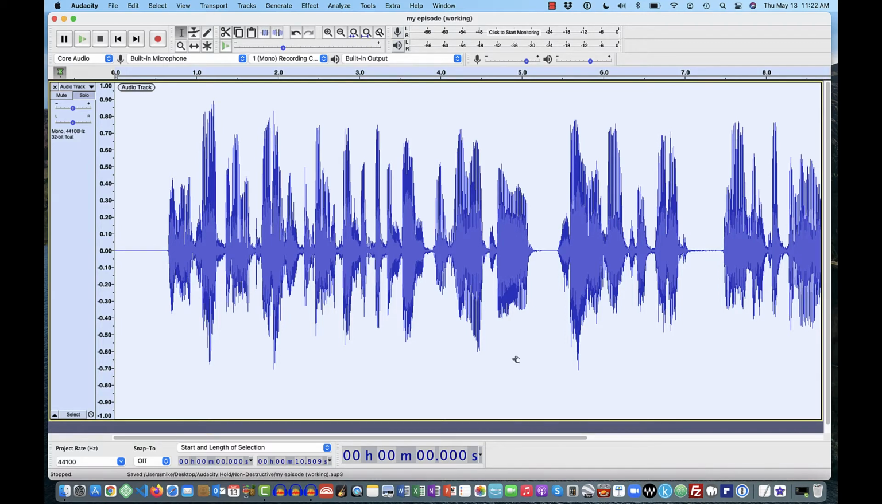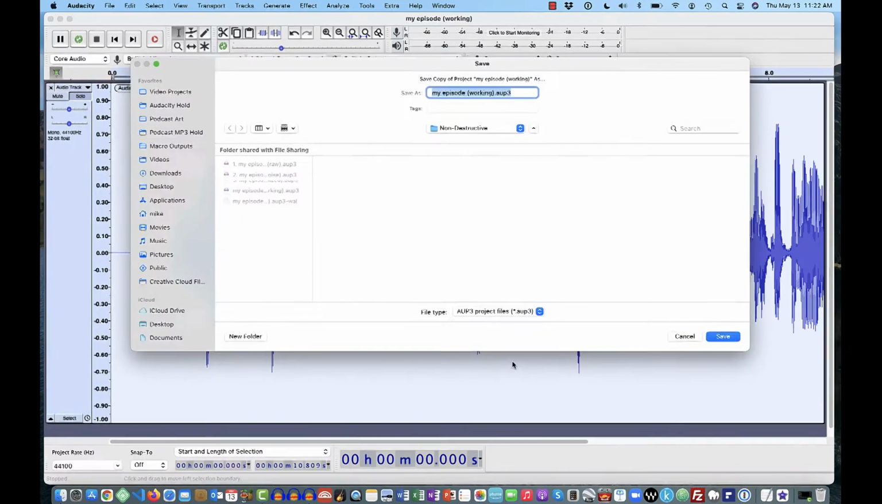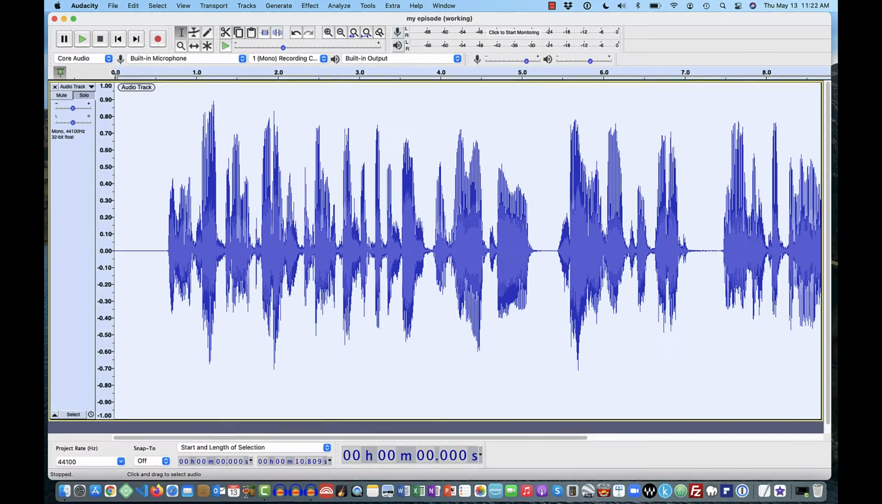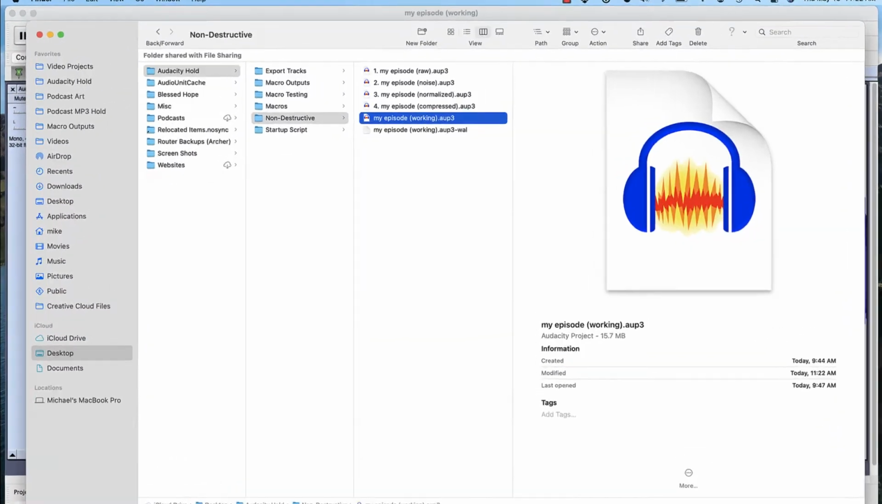I'm going to save it with Command S. And then I'm going to hit Shift B, which is my shortcut for backup. And this time I'm going to name it number 4 because it's the 4th thing that I've done. And instead of working, I'm going to put compress. And save it.